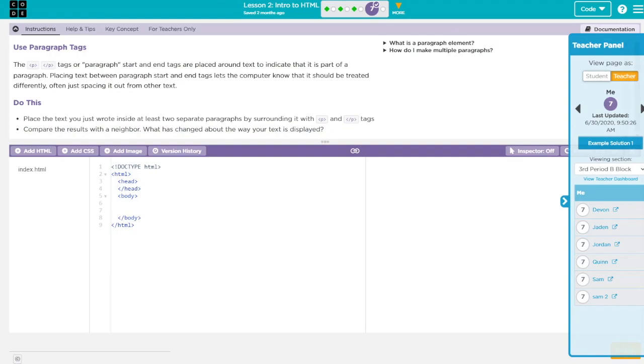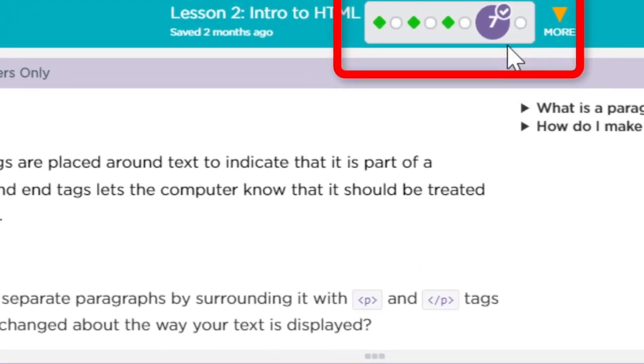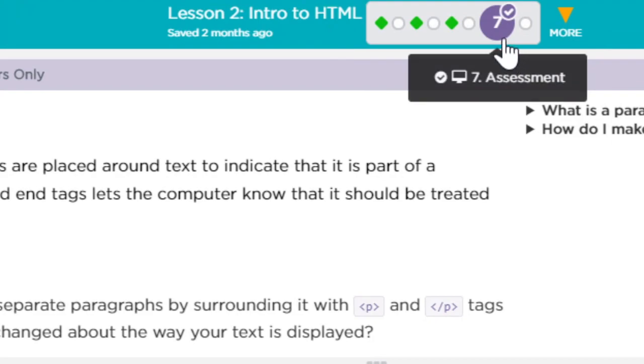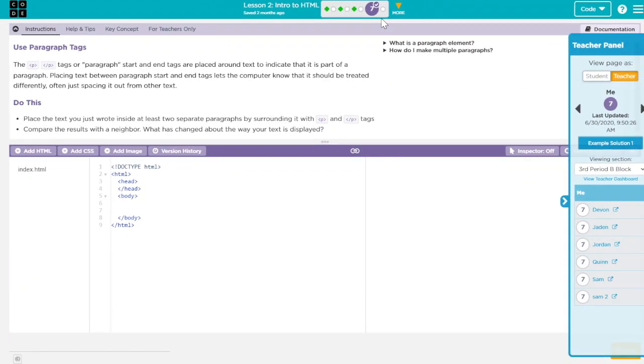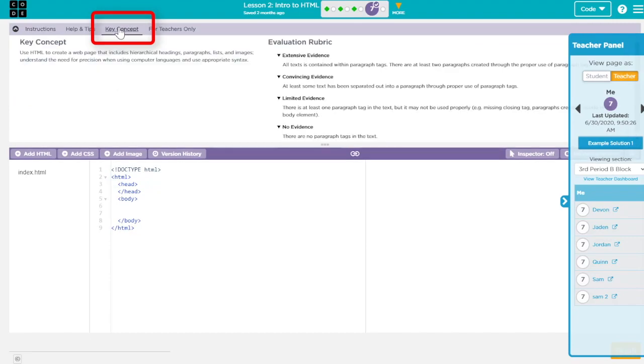Code.org also provides assessment activities on many of the plugged lessons throughout the curriculum. These assessment activities are marked by a purple check mark on the navigation bar. They also turn purple when completed rather than the normal green. These assessment activities are used to gauge student understanding of key concepts taught throughout the lesson. These key concepts are marked under the Key Concept tab.